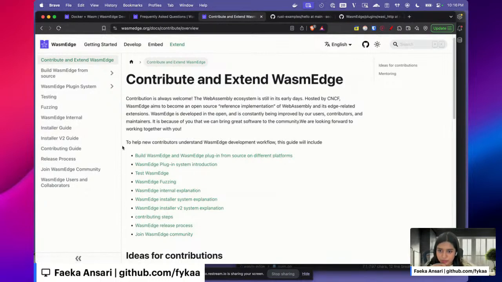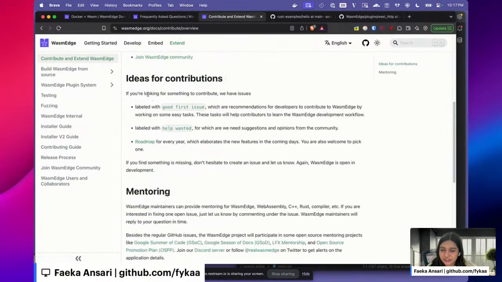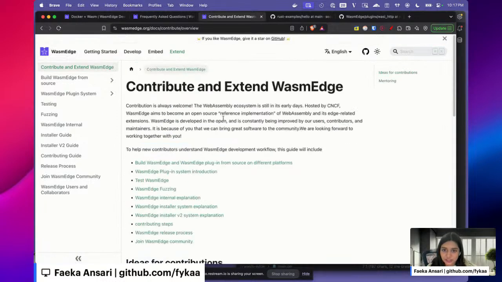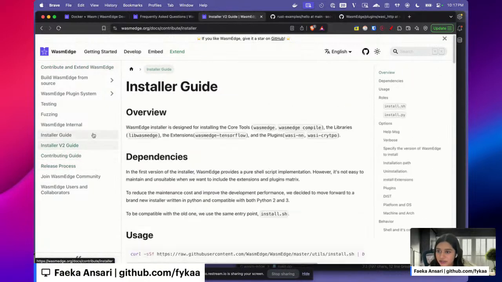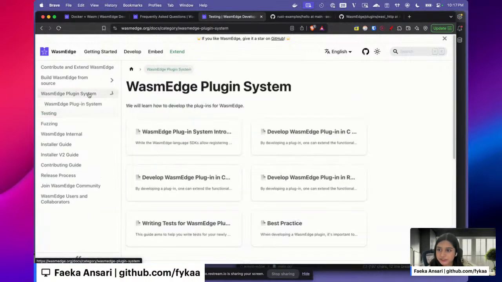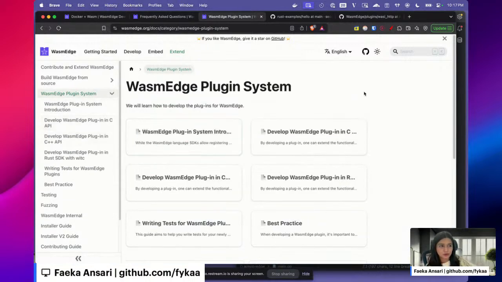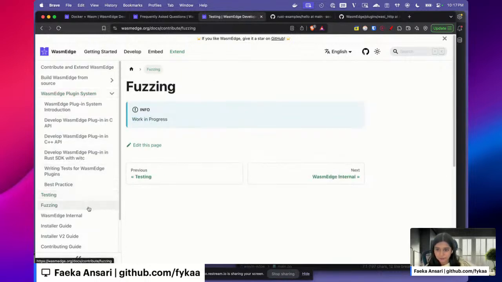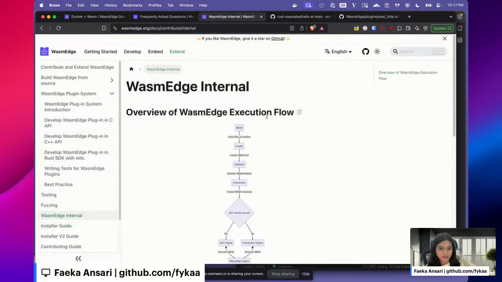Let's see what is already there to help new contributors understand the WasmEdge development workflow. This guide will include building the plugin from source on different platforms and this stuff. Ideas for contributions, labeled with good first issues. Oh, these are just random stuff, but I think this pretty much makes it evident. You can extend WasmEdge. We have release processes, contributing guide, testing. It's still a work in progress. I think there's a huge scope of contributing to WasmEdge because there are a lot of things which are still out there yet to be written, and that makes a project much more fun to work on from scratch.